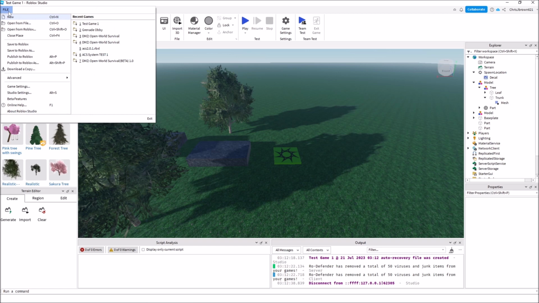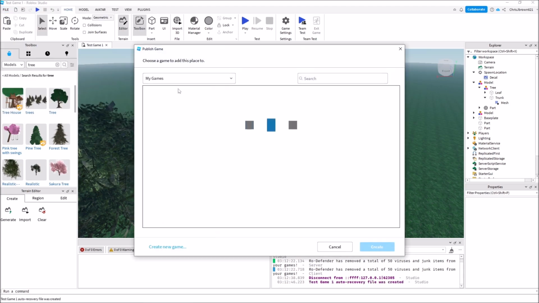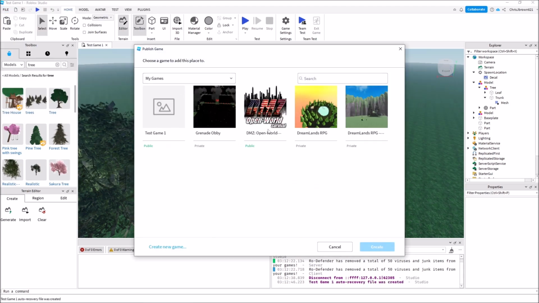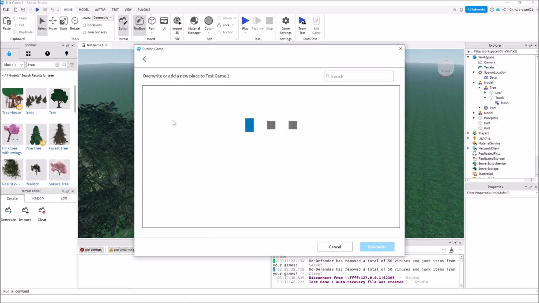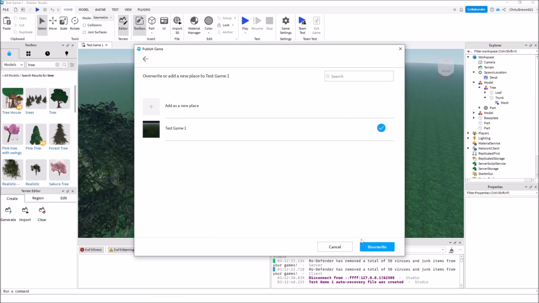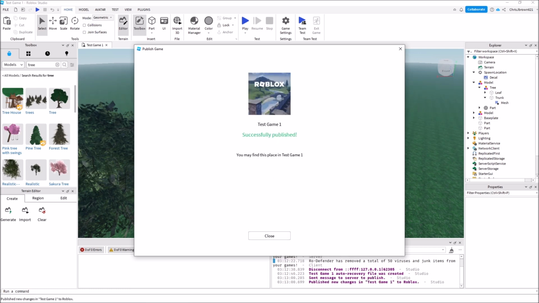All right, we're going to hit stop. Remember what I said? You go back to File, you hit Publish to Roblox. You would do publish to Roblox as if you want to do something different, like saving multiple versions so you have backups, or changing the name or doing different things like that, or creating a new game. All right, so we're going to hit test game 1, overwrite, and now we've saved it.